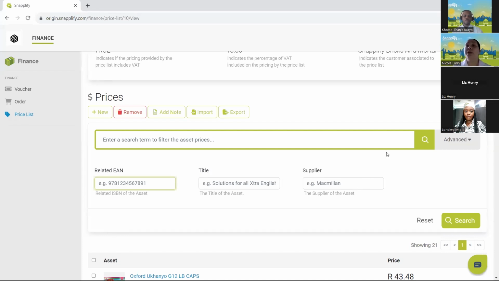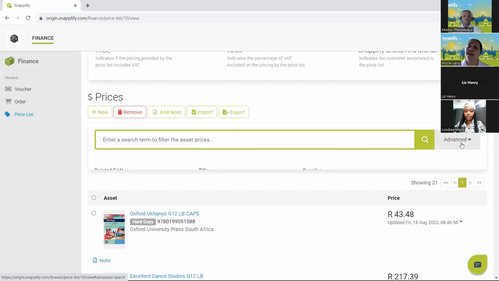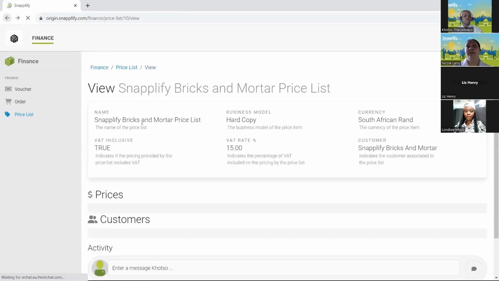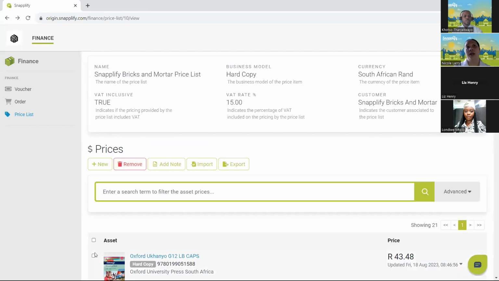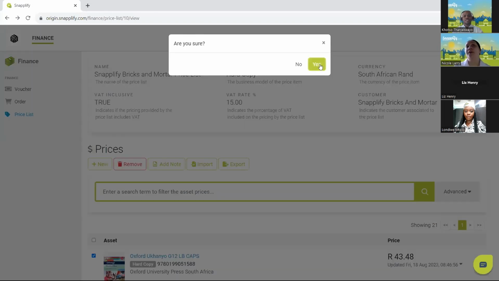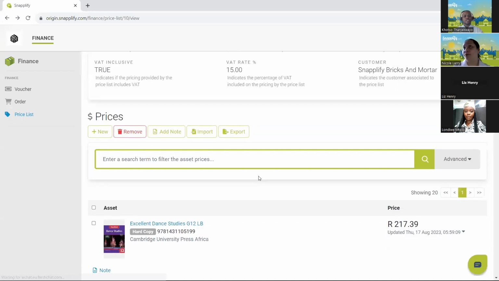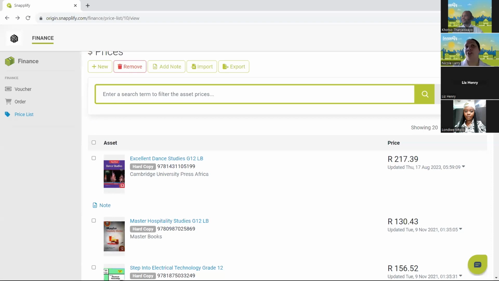And if you go through your price list and you find that there are prices that you want to remove, that are not relevant for your price list anymore, or the book is out of print, or you're no longer working with a supplier, you can simply tick the checkbox next to the title. You can do this one by one, and then you can hit remove. The prompt will come up to ask if you are sure, and you will select yes, and it will be removed. You can also, as I've mentioned, bulk remove.